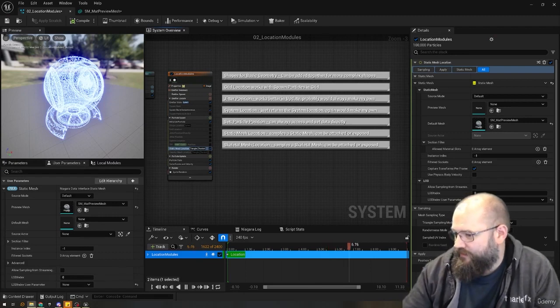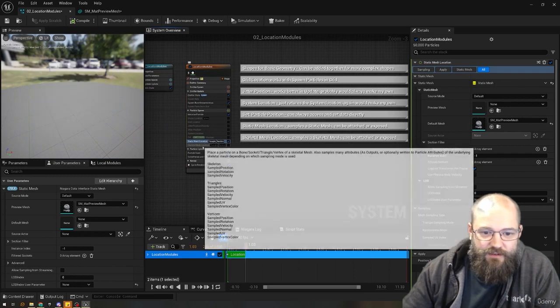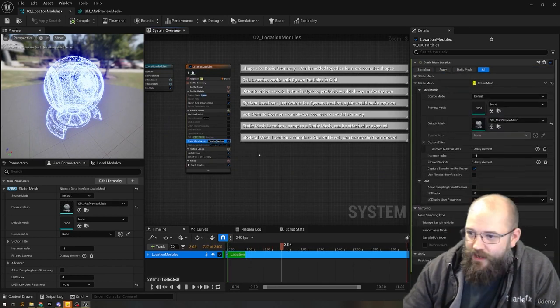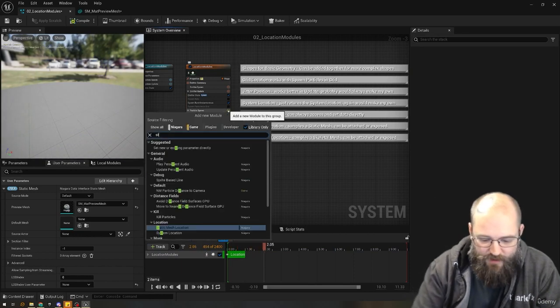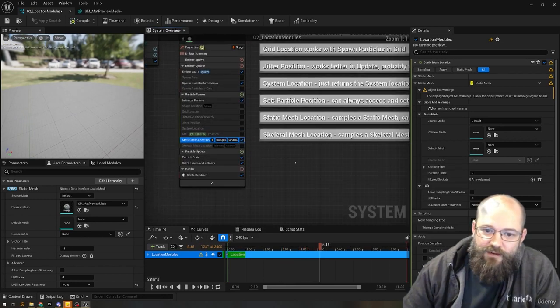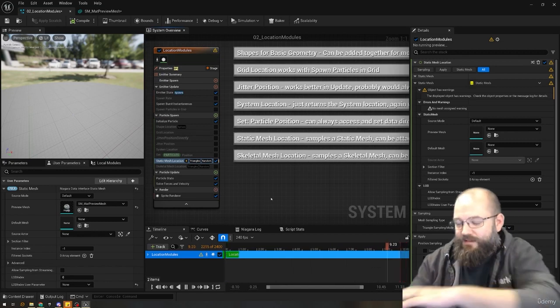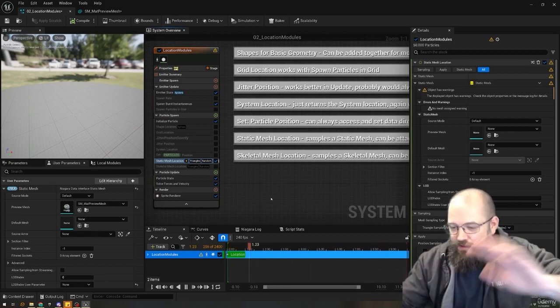Okay, right, so the last two location modules we're going to be looking at here are the static mesh location and skeletal mesh location modules. We'll just start with a fresh one, static mesh location. And the first thing we get is a warning. If we're using a mesh location module, we need to use a mesh. Now this is a very complicated module, there's a lot going on, so we'll go through most of the settings.